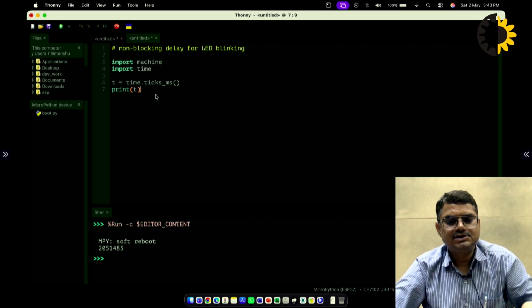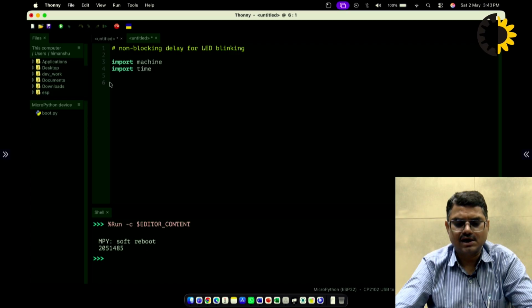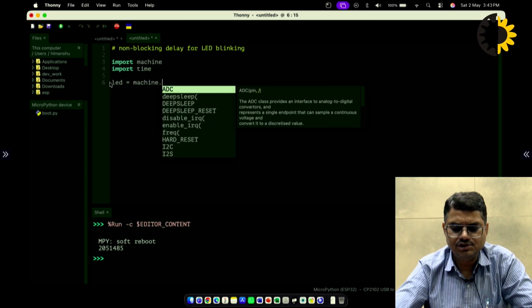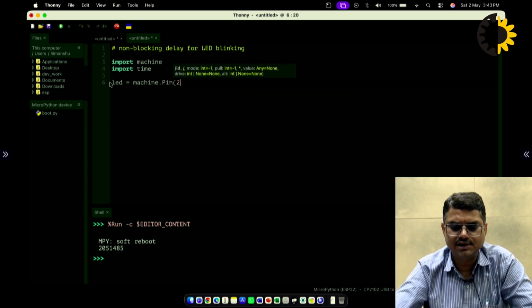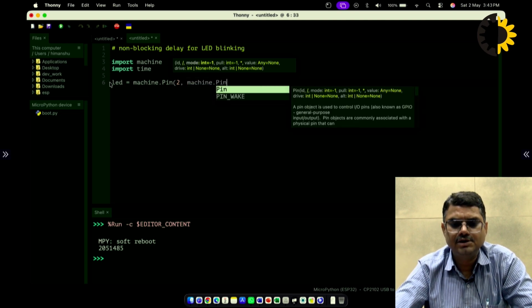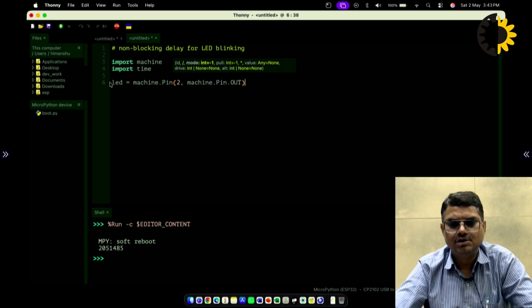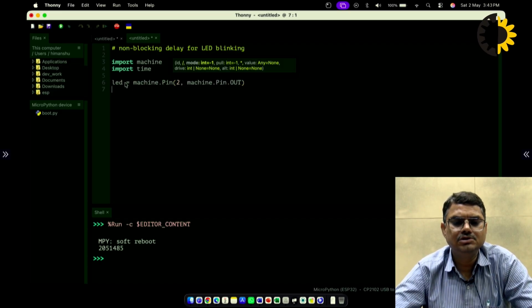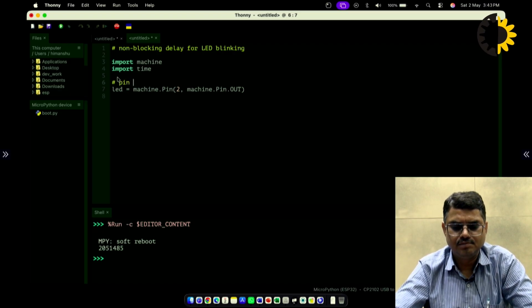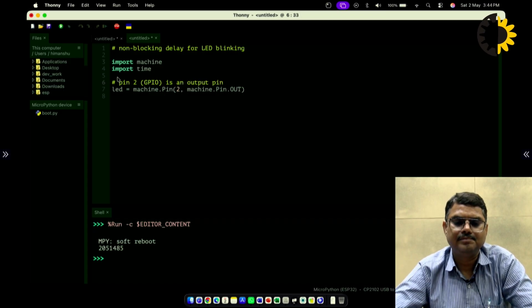For that purpose, let me delete these two lines and create one object for the LED: machine.Pin. Then the pin of that LED, I know that my LED is connected at pin number 2. Then machine.Pin.OUT. Now this pin number 2, the GPIO pin, is being configured as an output pin.